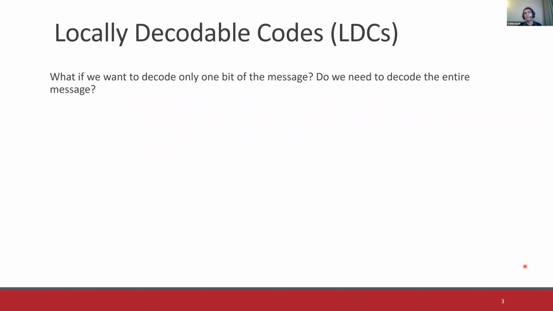But here's a question. What if we're not interested in decoding the entire message, and we just need to decode a single point in this message, a single coordinate? Do we need to read the entire code word to do that?